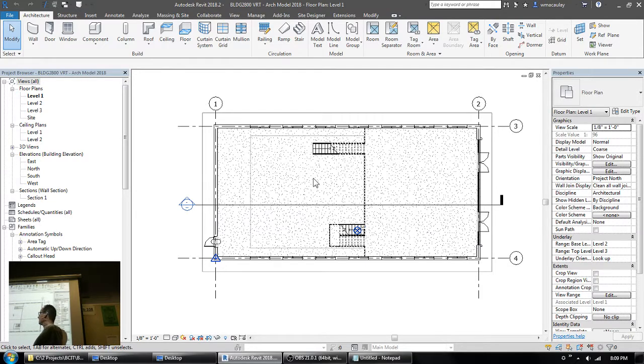Now, once it becomes time to agree on a point of reference for all of your consultants on the project, the easiest thing to do is to take your survey point and move it to a point of reference that the whole team can use.